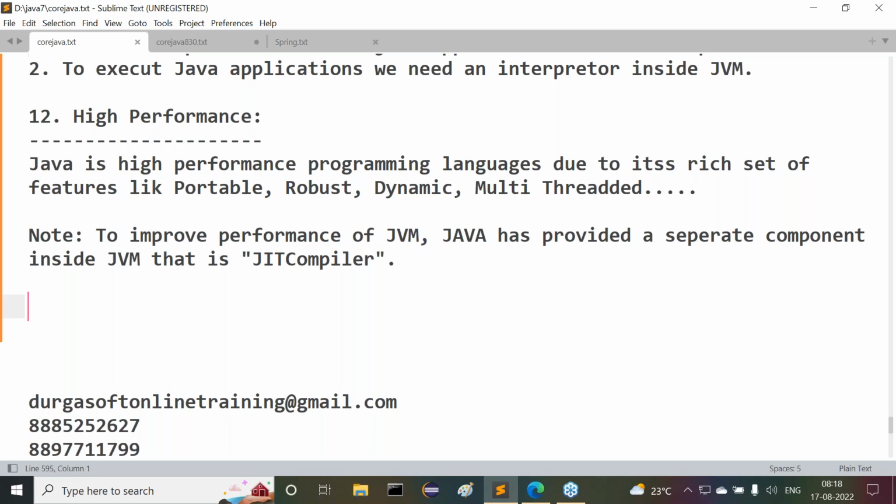Next one is object-oriented programming language. Java is an object-oriented programming language. Why? Because Java allows its applications to store data in the form of objects by following object-oriented features. Next one is a platform-independent programming language. Why? Because Java allows its applications to perform compilation on one operating system and execution on another operating system.